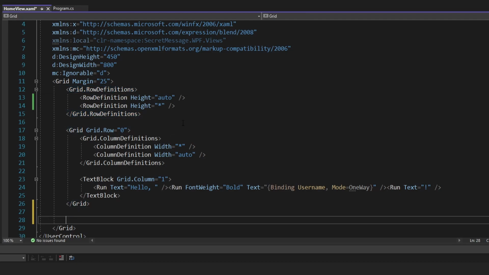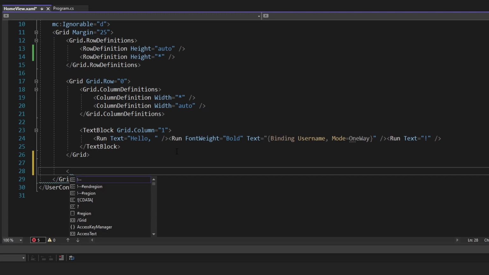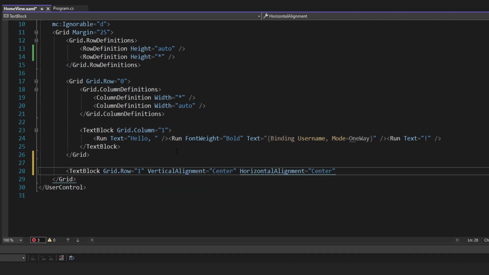So underneath that, we're going to have our secret message, which is just going to be a text block. Going to go in grid row 1. We're going to align it in the center vertically and horizontally. We should do text align center as well, in case our text wraps to multiple lines. And then we should make this text pretty big too. Maybe we'll do 48 to start with.